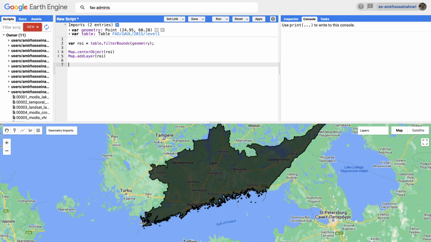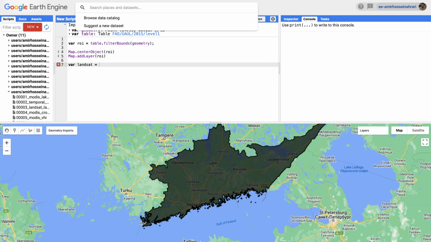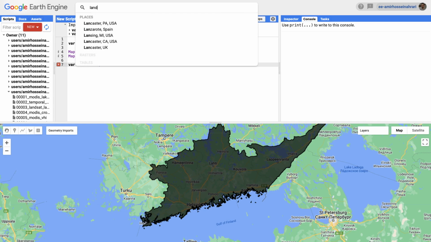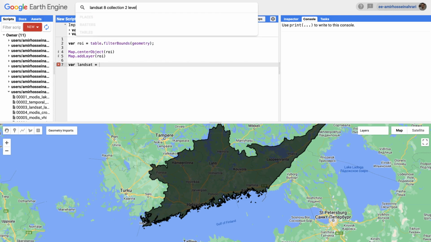For example, I want to map urban heat island for 2023, and then accordingly I need to call all Landsat 8 images for this year. Make a new variable Landsat equals to, so instead of in the search places and dataset, now you need to call Landsat collection 2 level 2. Here just type Landsat 8 collection 2 level 2.